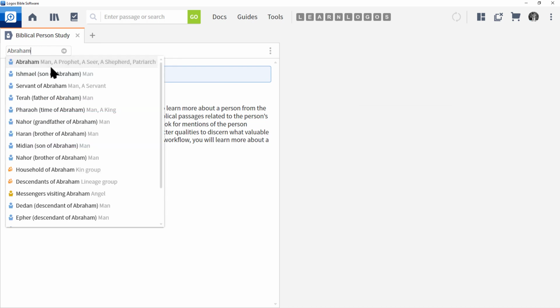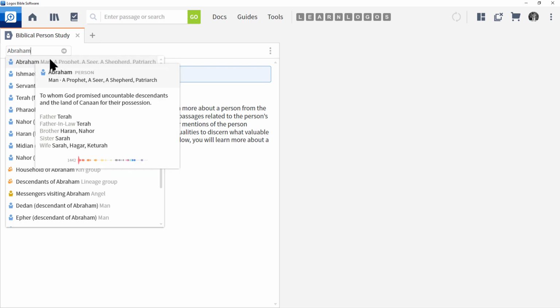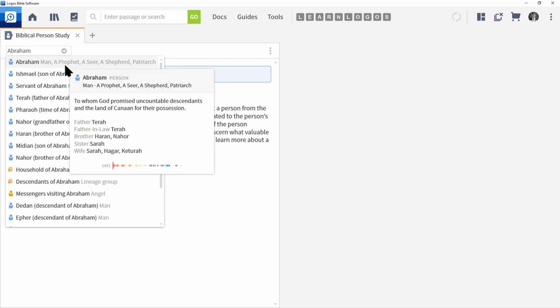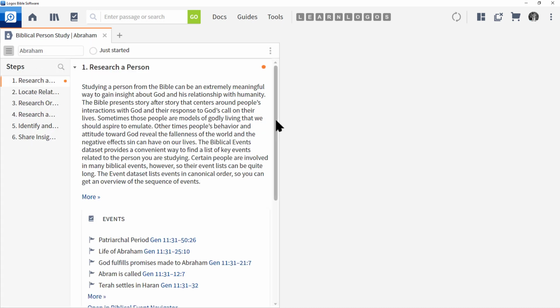Now, Logos will immediately look through all the people in the Bible and guide you to the right person. This is particularly useful when names are the same. But in this case, Abraham is unique. We can see the person icon, Abraham, and see some of the ways he's been referred to in the Bible: a man, a prophet, a seer, a shepherd, a patriarch. Let's click Abraham.